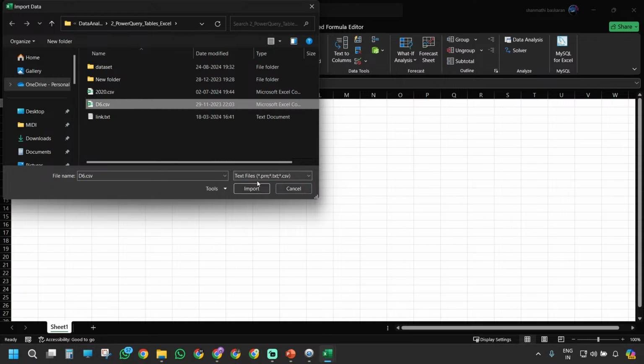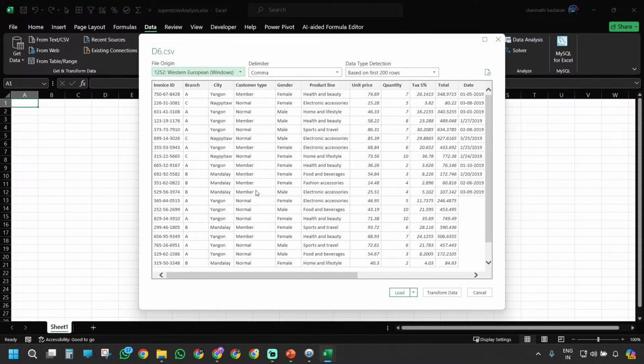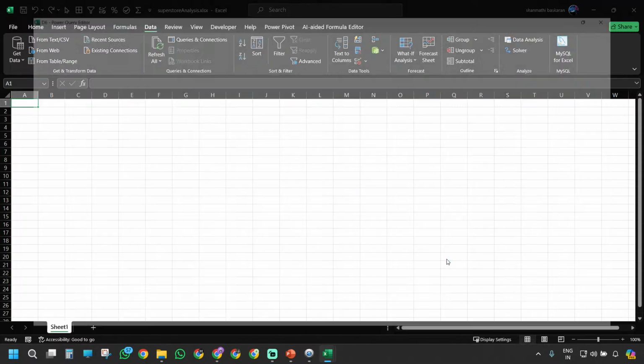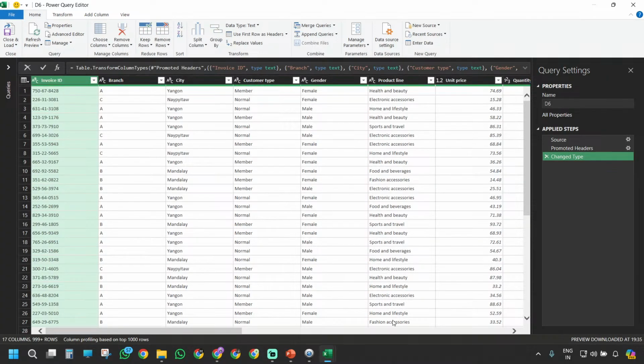You're going to simply select d6.csv and click import. Once you have done that, it is going to load like this, and simply click transform, because as I already told you, transform is going to be helpful for doing data cleaning. So that's what we'll be doing here. Once it has been done, you can see it just opened your data in Power Query.